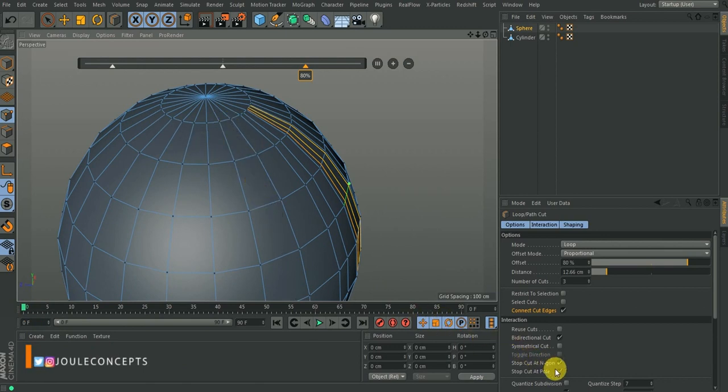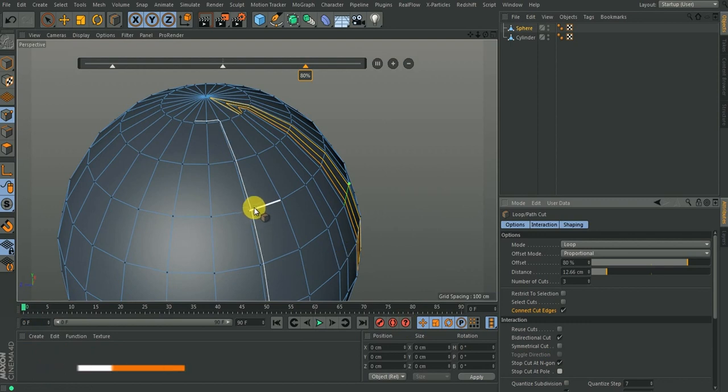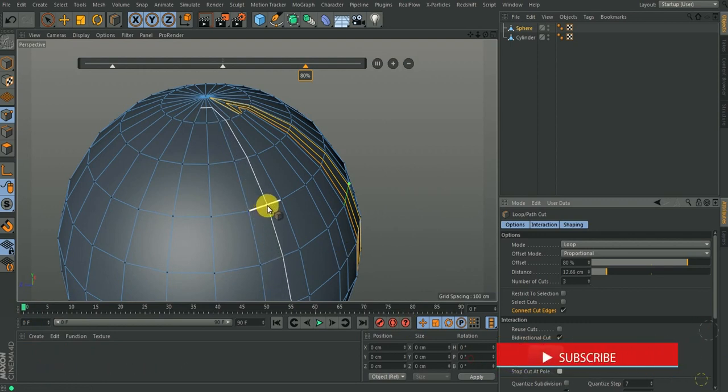But if I uncheck this and come here, it goes through. Can you see that it goes through and tries to create a connection? So the loop cut is like you're having a cut round, having a loop of cut, so you can select all the loops. So that is what that does.